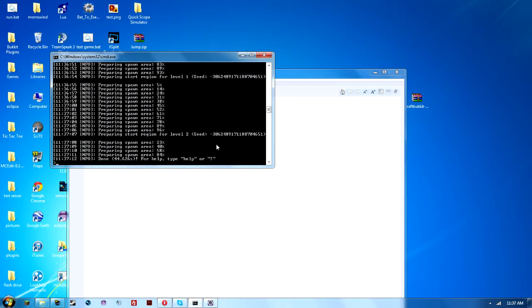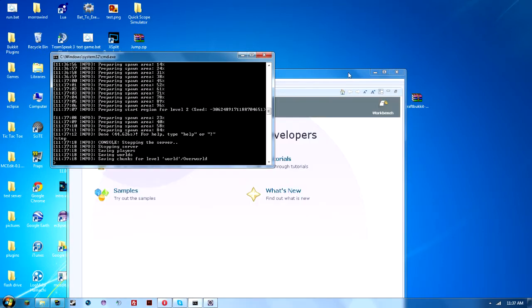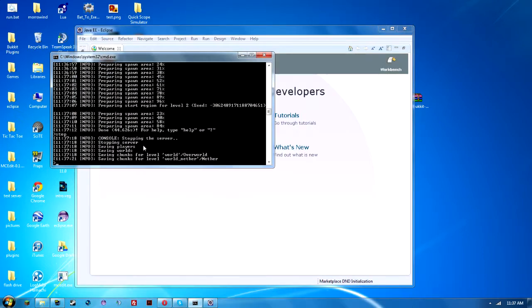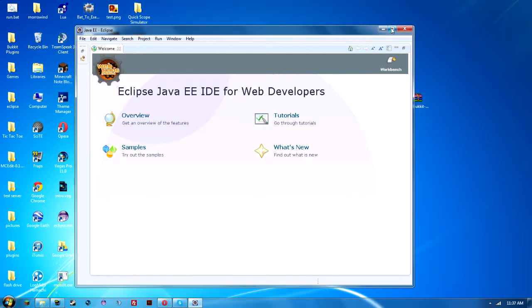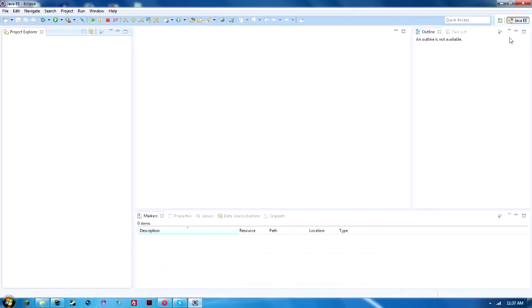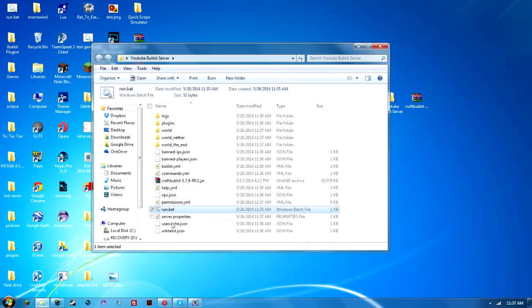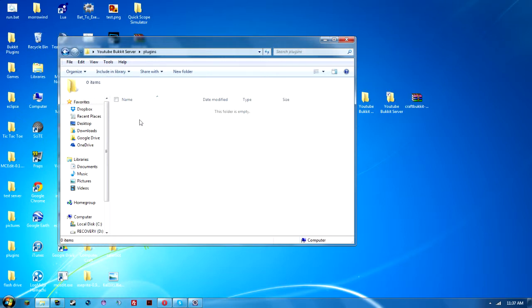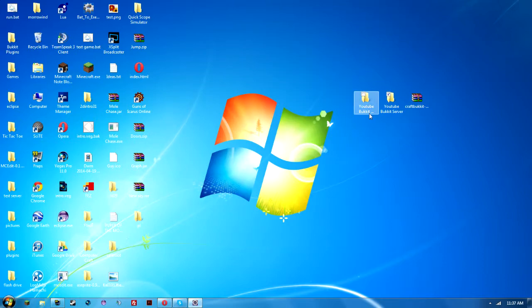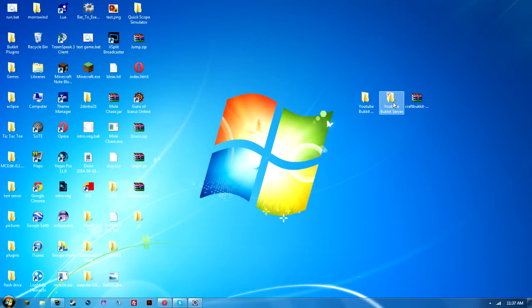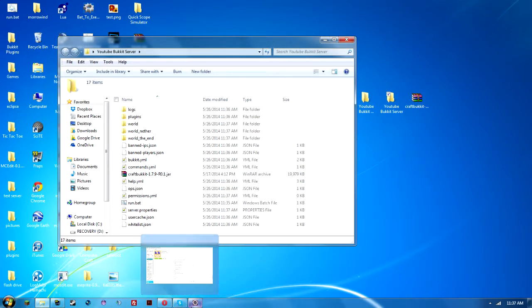Alright, so the server just finished. We can stop that now by typing stop. And also our Eclipse just finished. So let's wait for our server to stop so my computer will run faster. There it goes. Okay, so click on Workbench here. So now we have this empty workbench, and if we look in our YouTube Bukkit server, we have all these files, and we have the plugins folder, and that's where our plugins will be going. And also, if we look in the YouTube Bukkit plugins, we have the metadata.